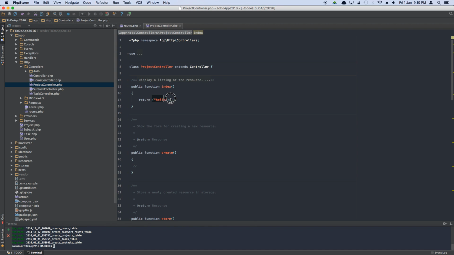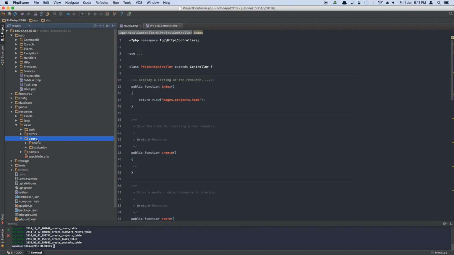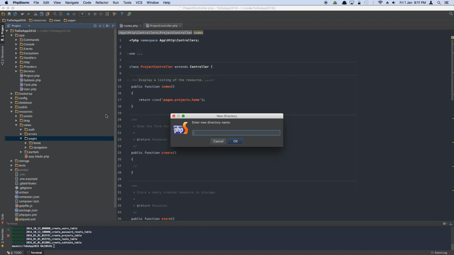So instead of hello, we'll try to serve the view. Now the view is going to be pages.projects.home. That's just what I chose, but you can of course change the name of the view, it doesn't matter. So resources has views, has pages, has no projects folder. So let's create one. I'm going to call it projects for now.